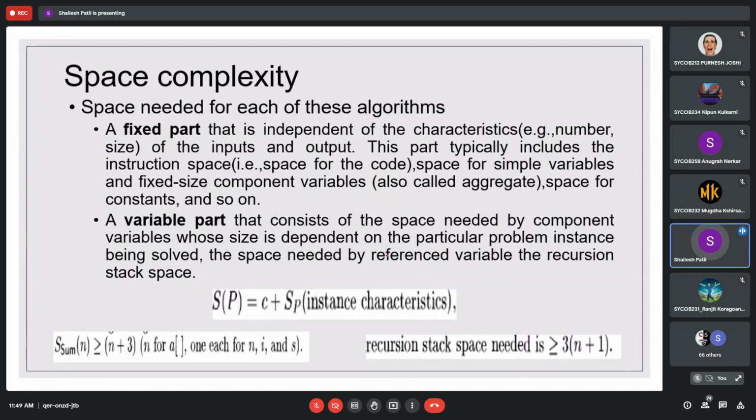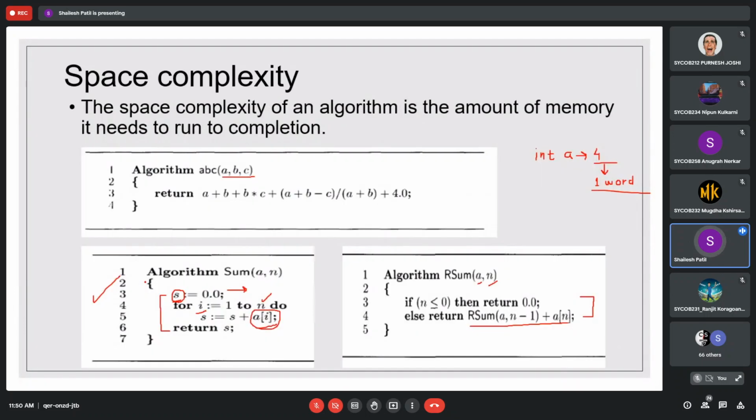So how will the space complexity be given now? That is S(P). That is the space complexity. It is equal to C, the constant, plus S_P, the instance characteristics. Moreover, we are going to focus on this variable part that we have. So if we consider at least the last two programs we have.